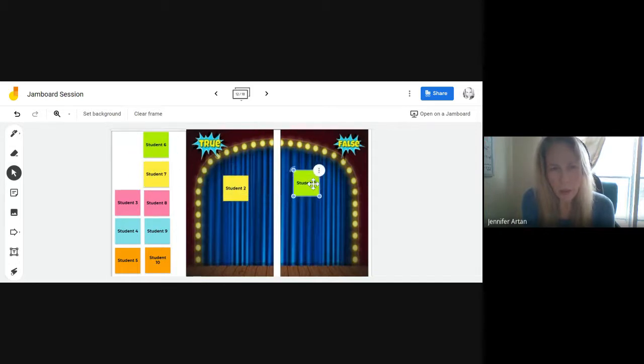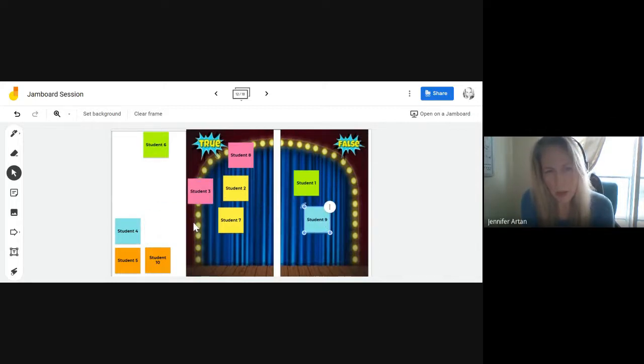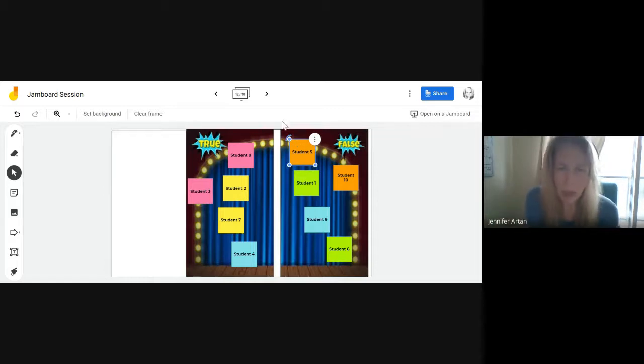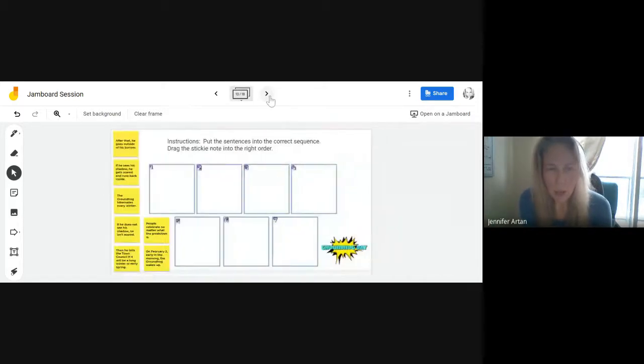oh, I think this is true. Student number 1 thinks it's false. 7 thinks it's true. And then you're able to see the students moving their answers around until everybody's got their answer in a section. And then, of course, you can have the answer slide show up as the next slide. So it's a good way to review some concepts really quickly.